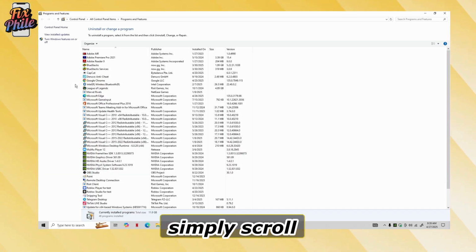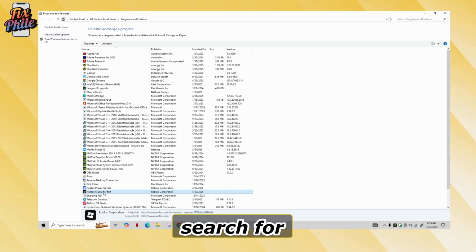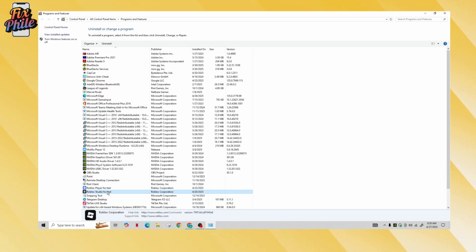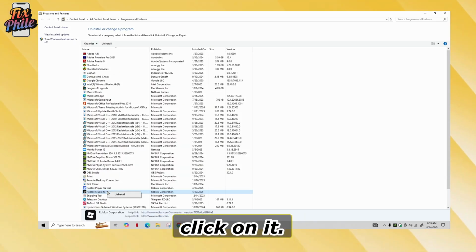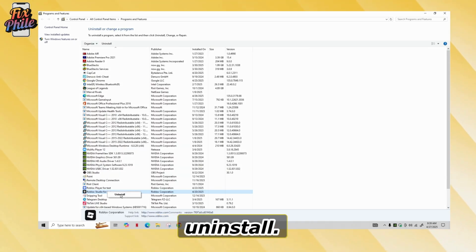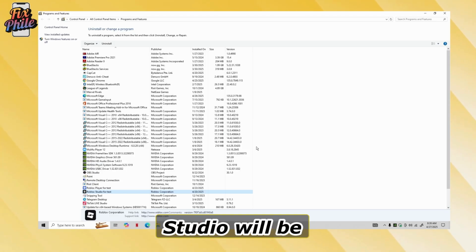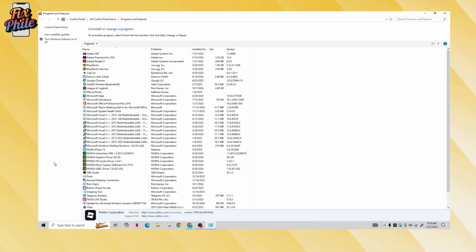From here, simply scroll down and then search for Roblox Studio. Tap on it and right click on it. And there you will see the option of uninstall, and Roblox Studio will be successfully uninstalled.